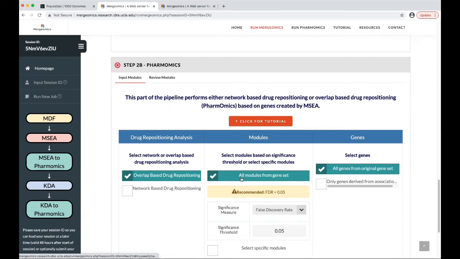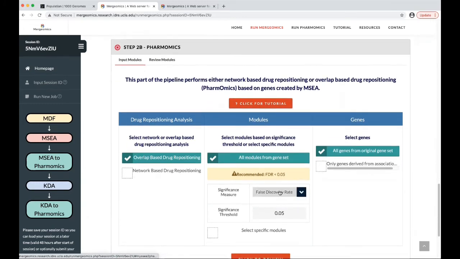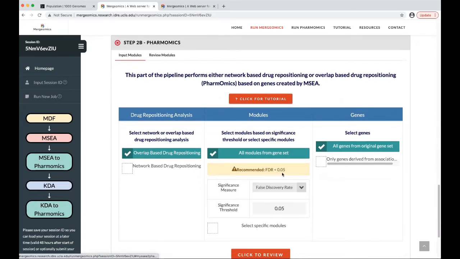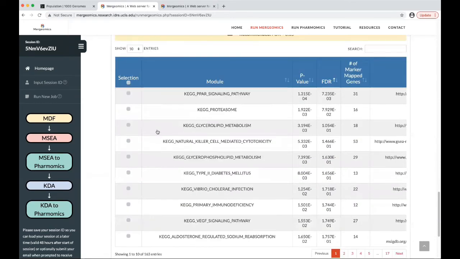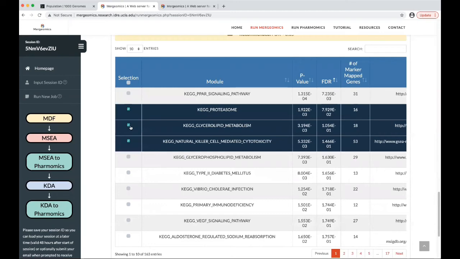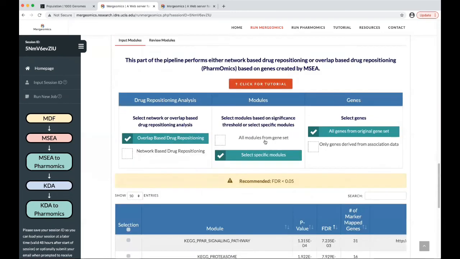To select for significance threshold, you can use the all modules from gene set. We recommend to use an FDR of less than 0.05, but you can adapt this to be the p-value, or you can also adapt the significance threshold. To select specific modules, you will select this option, and you can select the modules of interest. Here we will use all modules from gene set.